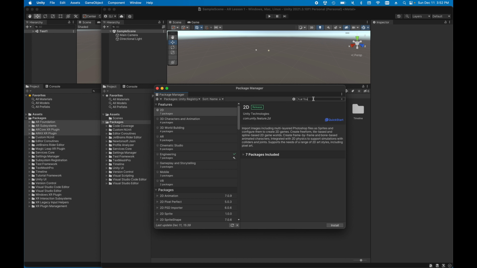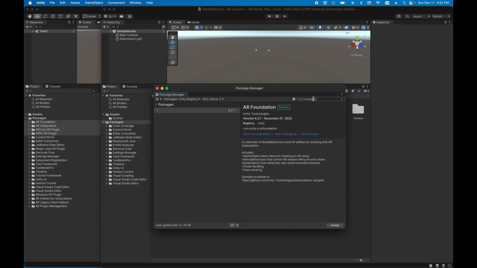On the right hand side, you'll see a search box, and that's where you want to type in the different pieces you want to download one by one and install. I'll read the names off. As you can see in the video, they're all listed and we'll go one by one. We're going to download AR Foundation, AR Subsystems, ARCore XR plugin, and ARKit XR plugin.